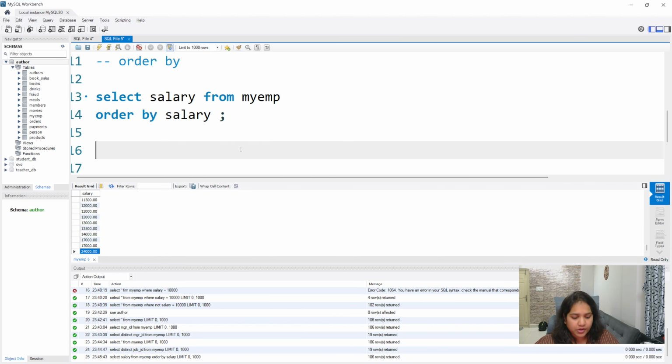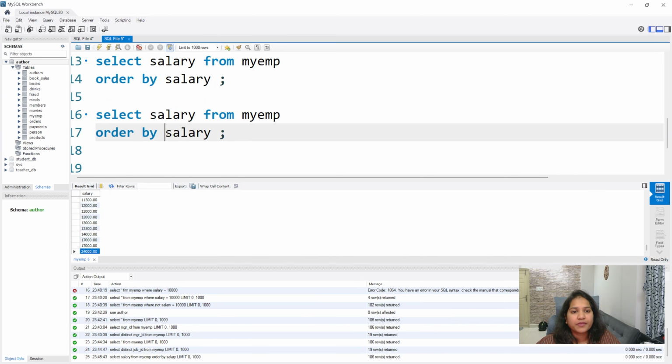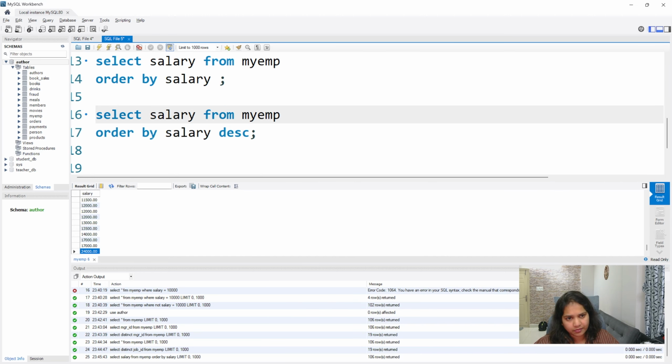Now in the same code, after order by salary, if I write DESC, it means descending. You might ask, we also have DESC space table, which gives the description of tables, right? But SQL is smart enough to understand that if you write DESC after order by column name, it will consider it as descending only. So select salary from my EMP table, order by salary descending.